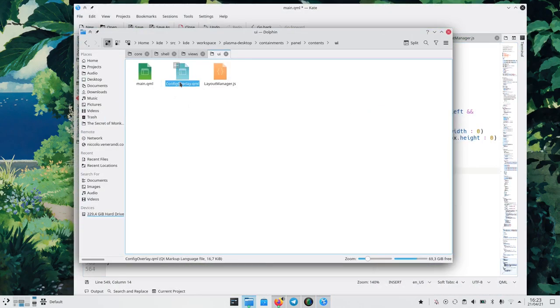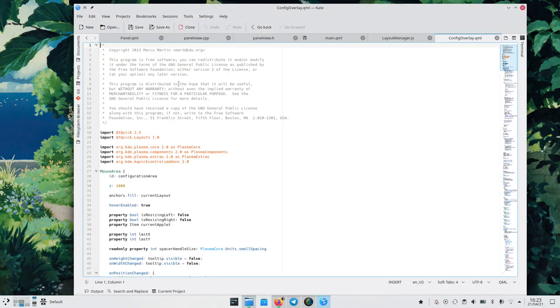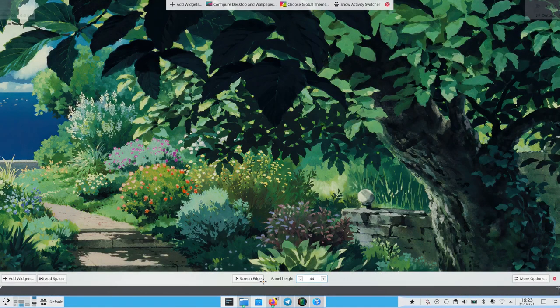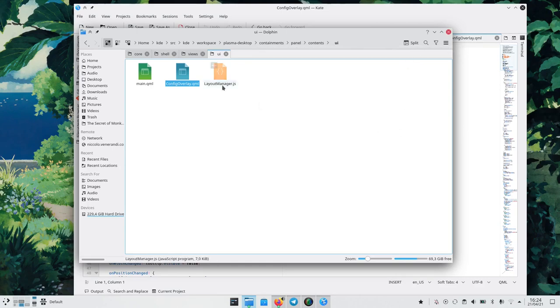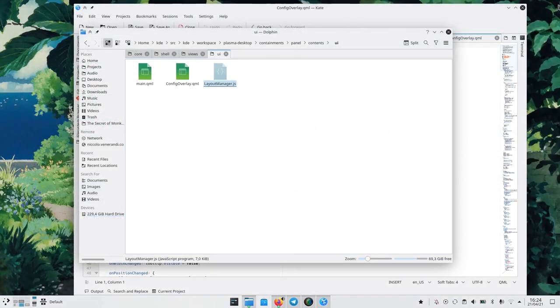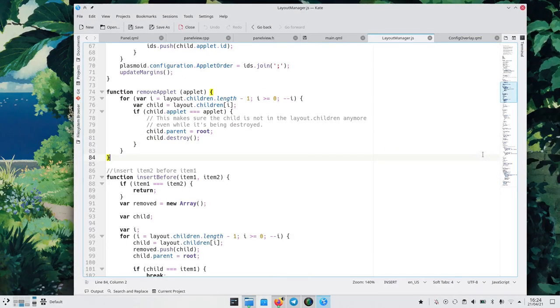Then we have the config overlay, which I won't go through completely, but basically this file is about this top part with the add widgets, add spacer and everything. It's for when you're actually editing the panel, which is why it's called the configuration overlay. And then finally we have the layout manager, which again was opened in our studio, which is not what I really want. I want to open it with Kate.